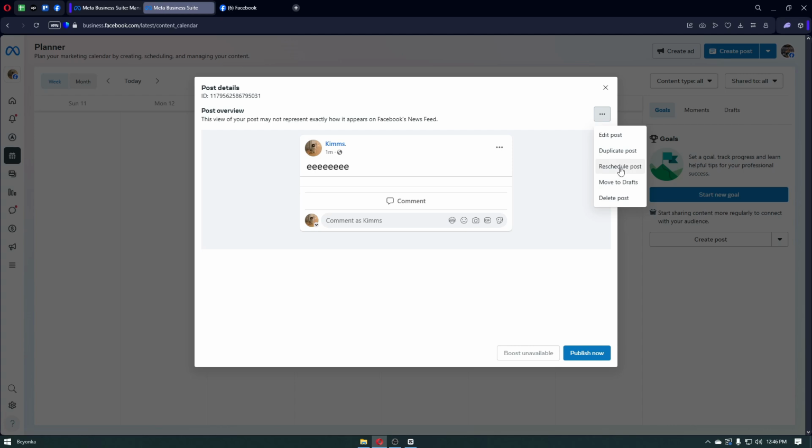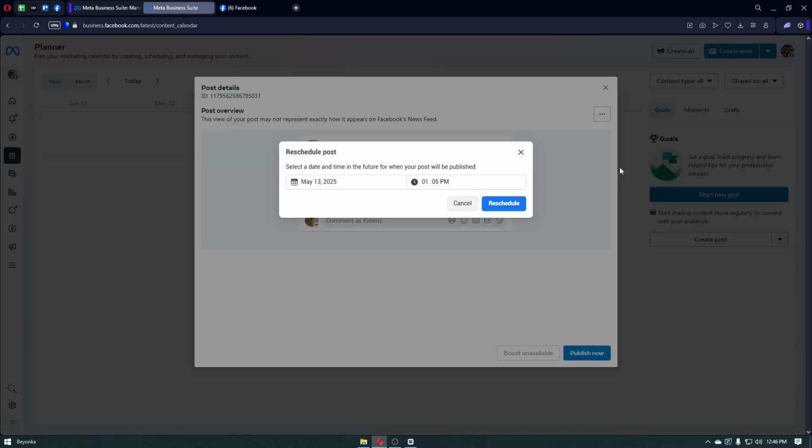And so if you want to change your schedule, you just want to click on this button and you will be able to simply set another date.